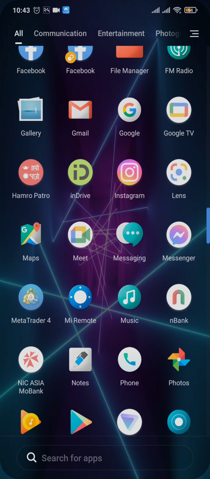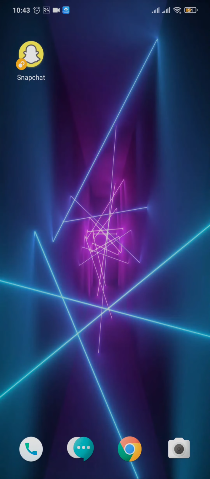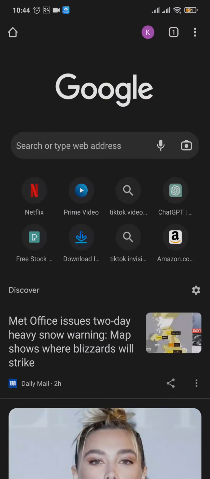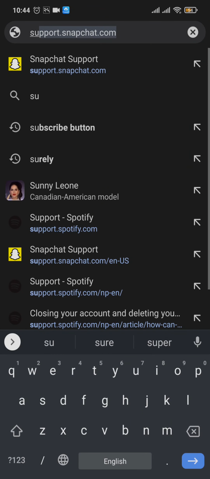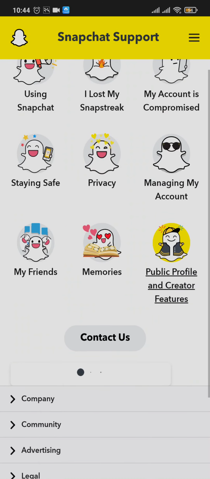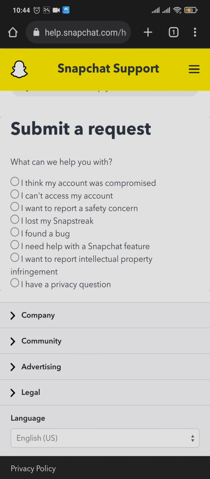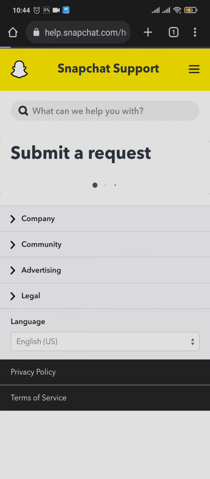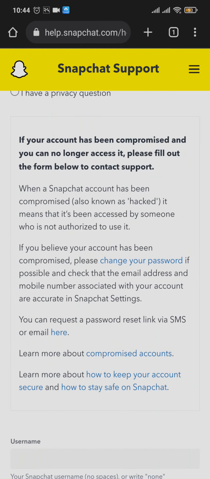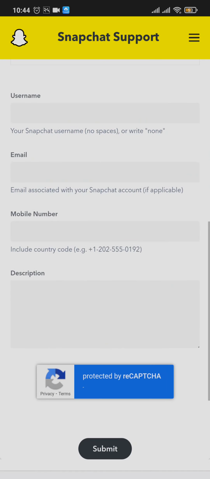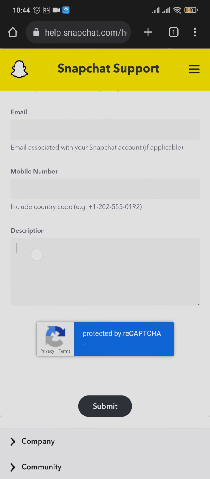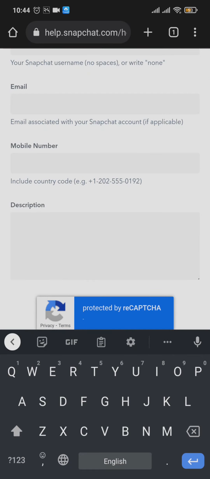Now if this solution does not work for you, the other thing that you can do is try contacting the customer service or the customer support of Snapchat. You can open up your web browser and search for support.snapchat.com. Here tap on contact us and you can choose options such as I can't access my account or I think my account was compromised, because there is no separate option called device ban. You can tap on it and a form will open up. You can just fill in your details and then tap on submit. Make sure to include a detailed explanation of the exact problem that you're facing.